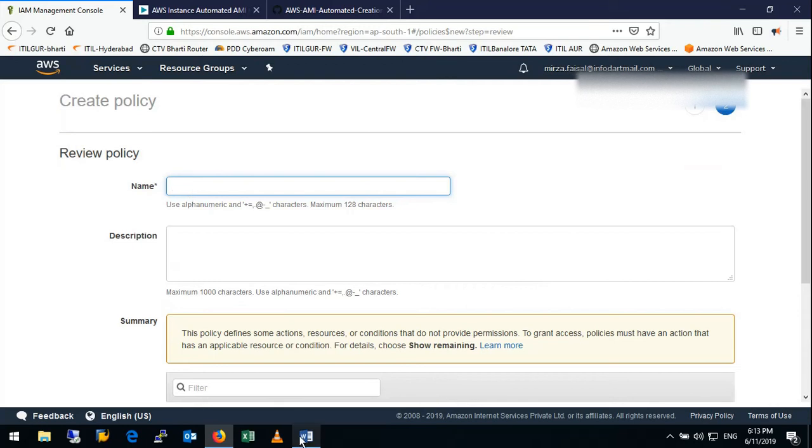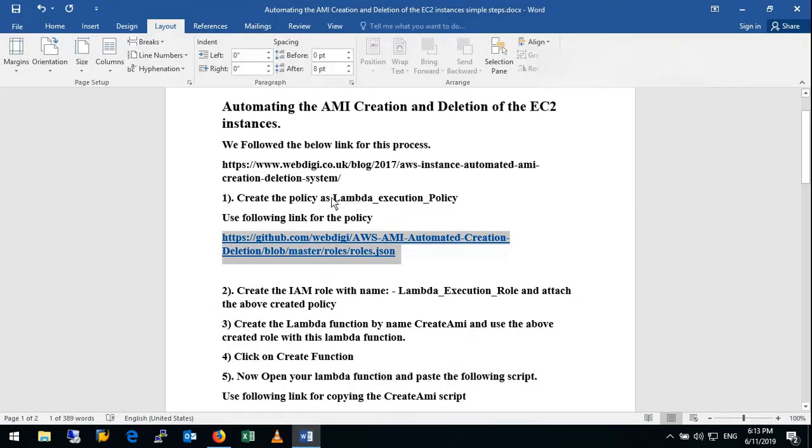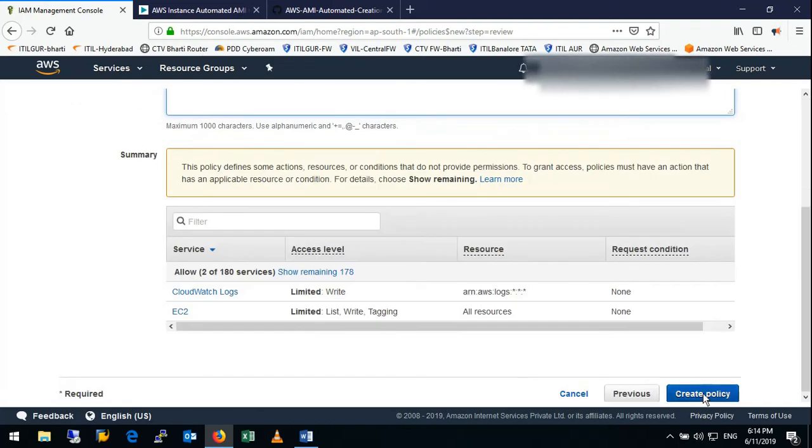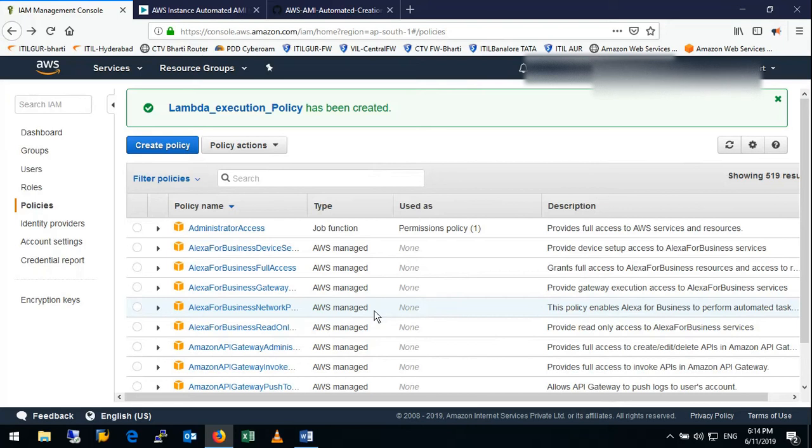Give a name to your policy. We have decided we will give the name Lambda execution policy. It will be used for automatic AMI creation and deletion. This much is sufficient. Click Create policy. So now we have created the policy.